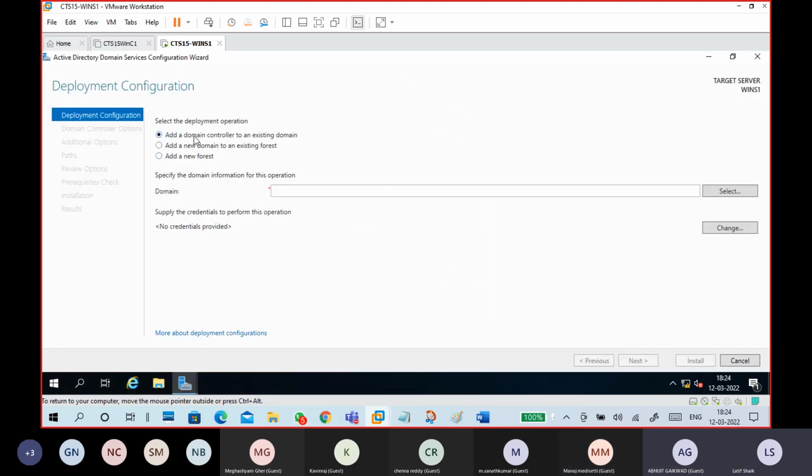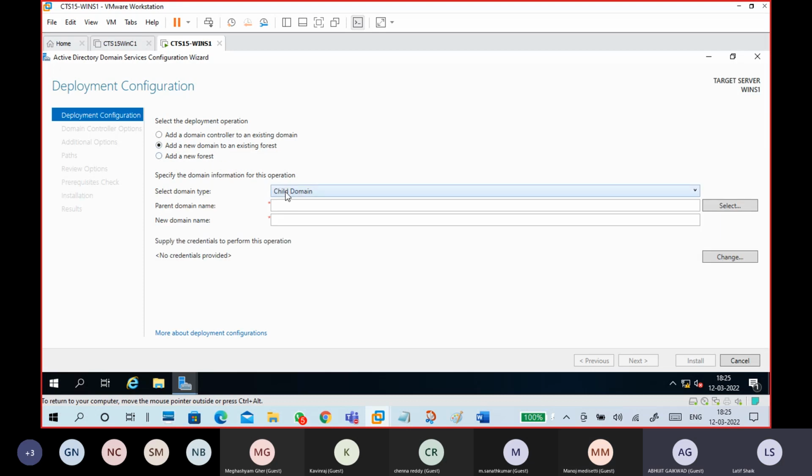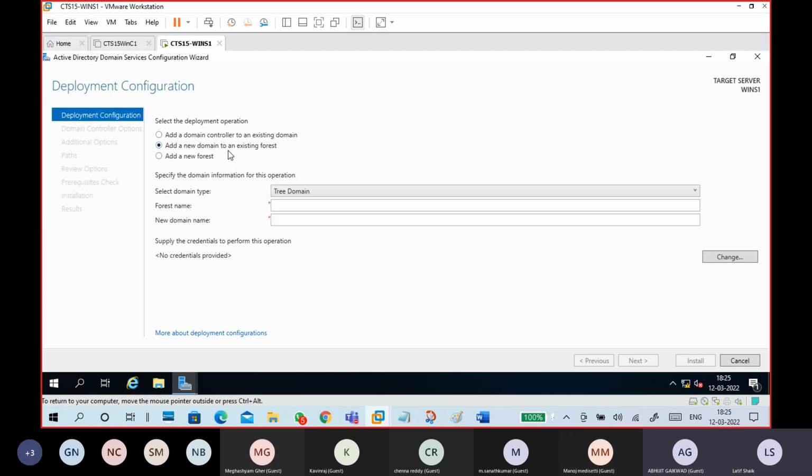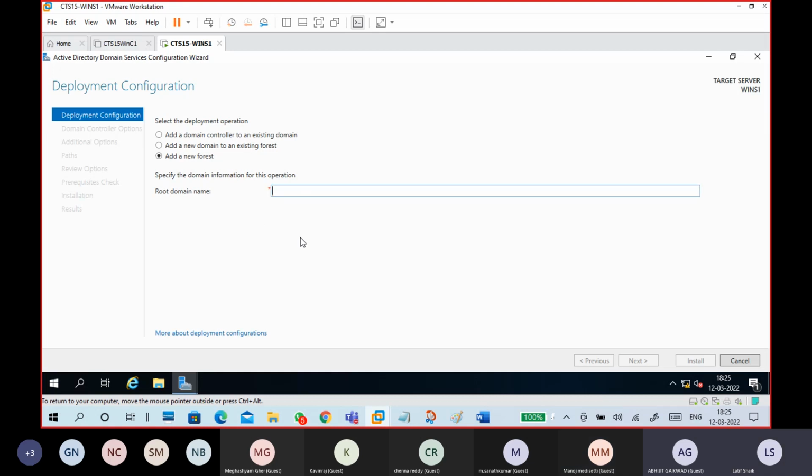So the first one is for adding ADC or ODC. Second one is to create a child domain or a tree domain, but you need an existing forest. First one requires an existing domain. Second one is an existing forest. Third one is you are creating a forest. So I'm doing the third one.